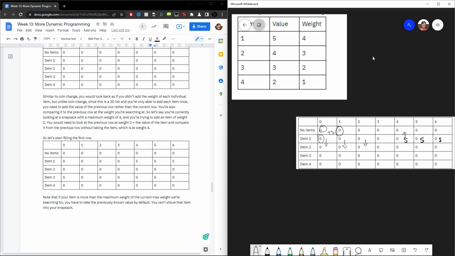That means we also have to add the value to the knapsack. And we just see, okay, if we add this item, is this value better than not taking this item? Well, it is. It is better. So we just update this value to 4, since that's the value of adding this item. And then with 4, same thing.